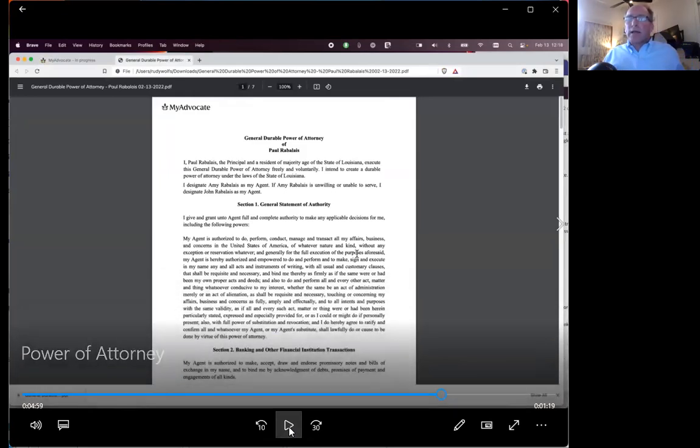All right, let's go through that and go through some of the important provisions. So you'll see at the top, very first sentence, I, Paul Rabelais. So this is my power of attorney. You'll see in the second paragraph where I designate my wife, Amy, as my agent. And if Amy is unwilling or unable to serve, I designate my son, John, as the agent.